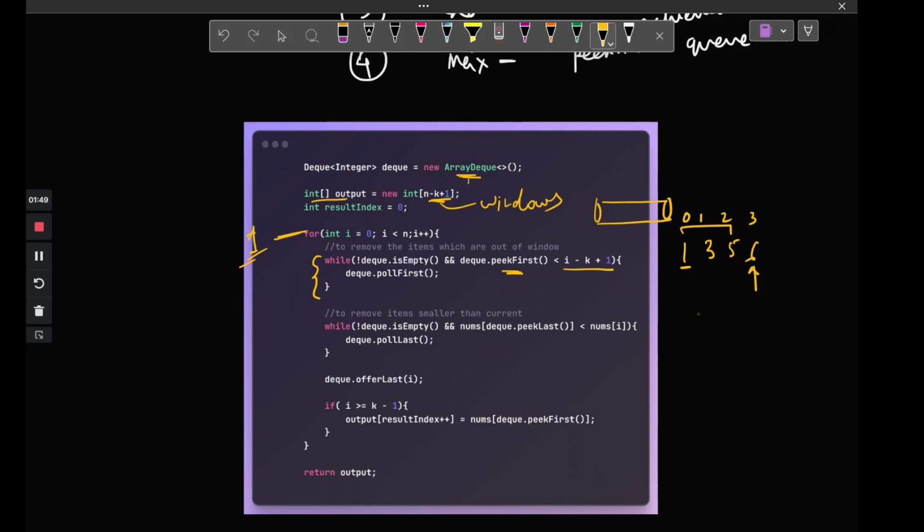What is my ith position? 3. What is my k? 3. 3 minus 3 is 0, 0 plus 1 is 1. So anything which is lesser than 1. Here when I say 1, 1 is the index. So anything which is lesser than index 1 is falling out of my boundary. If my window size is 3, anything lesser than 1 means of course index 0, the element at index 0 is out of my window.